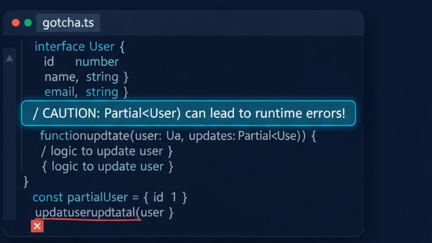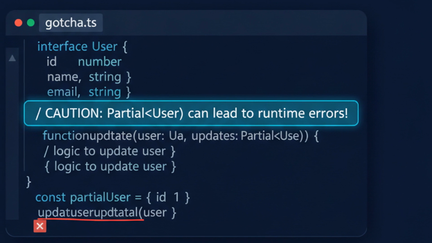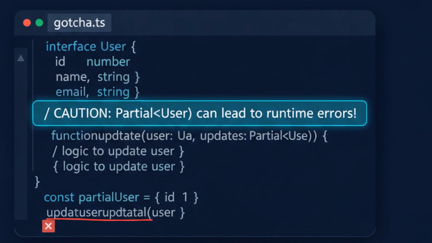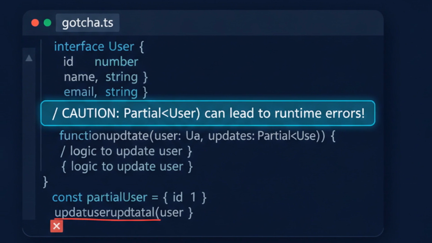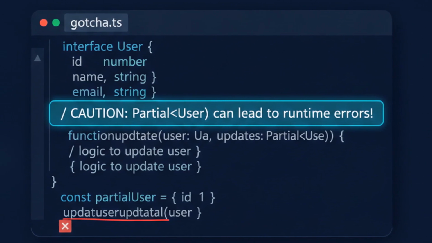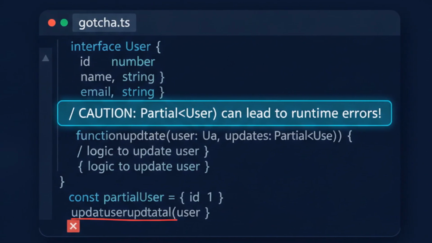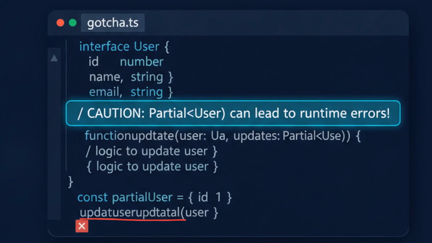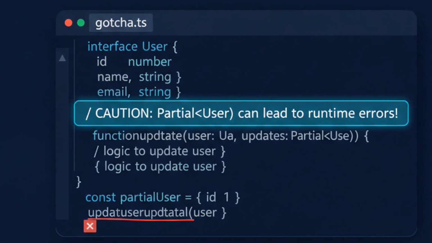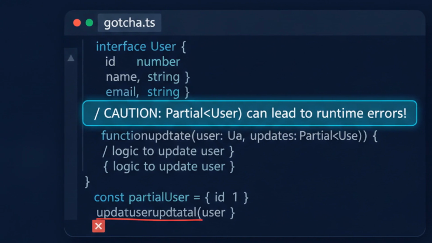Another trap with partial. It makes fields optional, but it does not stop you from constructing an incomplete object where you actually need a full one. So don't reach for partial as a way to skip required data. Only use it where missing fields are genuinely acceptable, like update payloads. Misusing partial pushes runtime errors past the compiler. Use the right tool for the right intent.